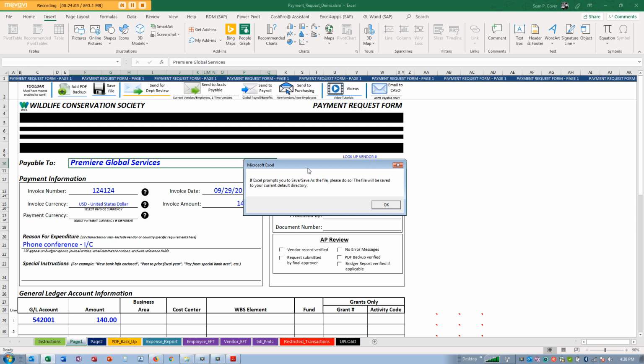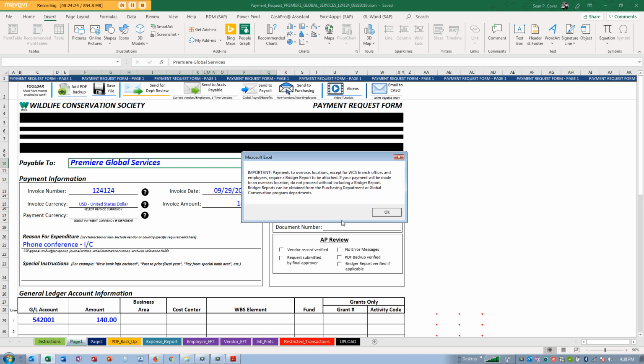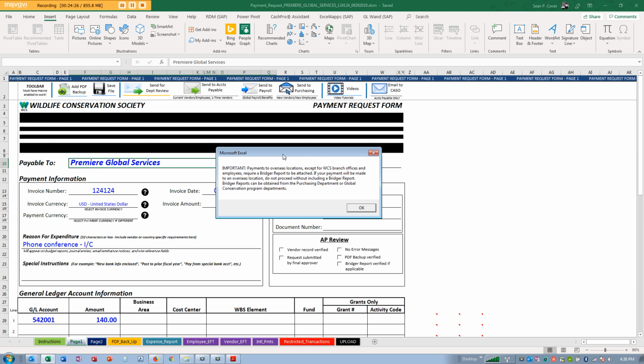So here, a pop-up comes up. If Excel prompts you to save as, please do so. This file will be saved to your current default directory. Okay. Here it's changed the name of the file to Payment Request, Premier Global Services, the invoice number, and the invoice date, and it's saved. Fine. I didn't have to do that. I could have just clicked on Send for Department Review. So let's click on that.